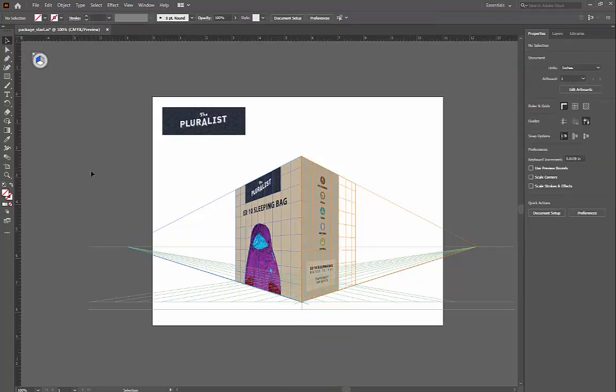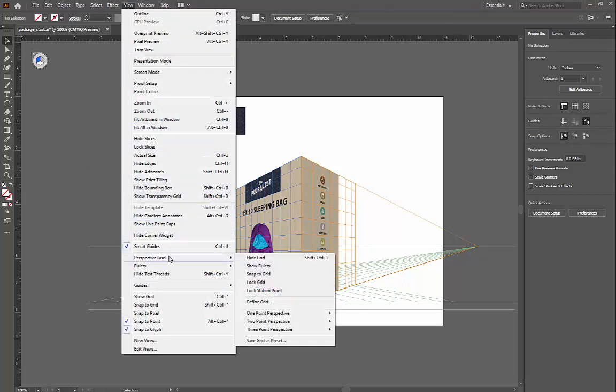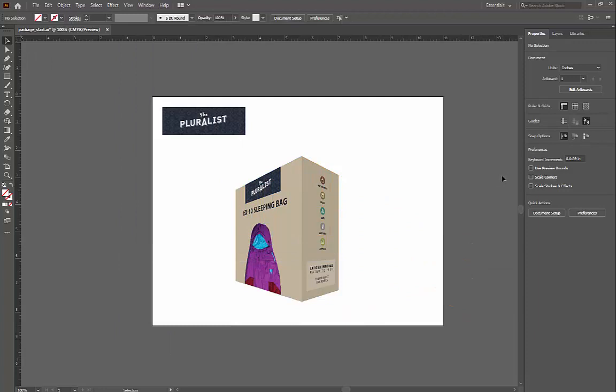So there's my package. To really get an idea of how it looks, I'm going to hide my perspective grid. So I'll choose View, Perspective Grid, Hide Grid. So again, very much like what we did with the business card, however, we employed perspective to manipulate those objects so they fit the actual shape of the box.